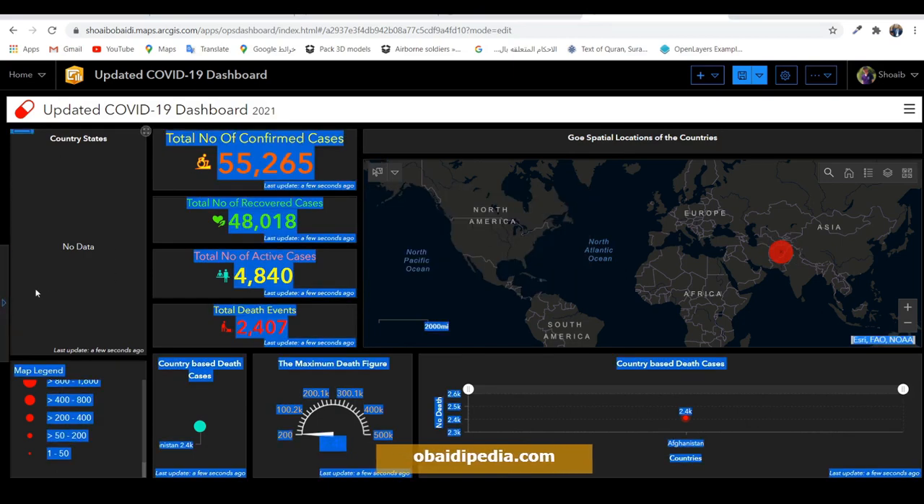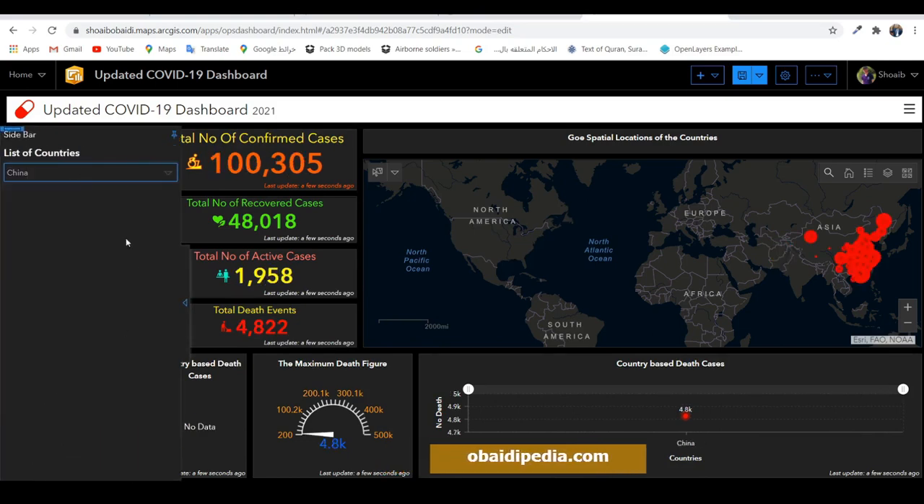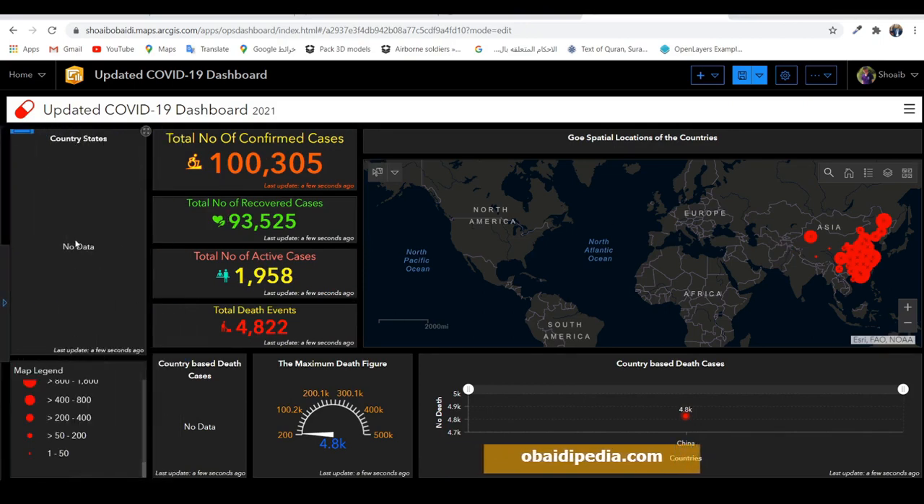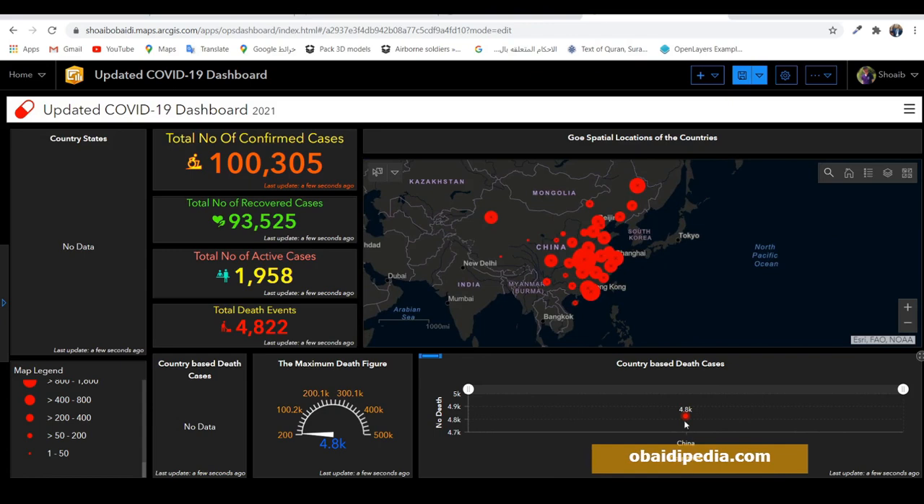And again, choose another country. Choose, for example, China. So the whole dashboard will update and will tell you its relevant information. Okay, it doesn't have any states for that one. Actually, we don't have the data for that. Regarding China, we have this, and the dead cases is 4,000. It doesn't have information. 4.8. Active cases. This is active cases, and this is its relevant information.